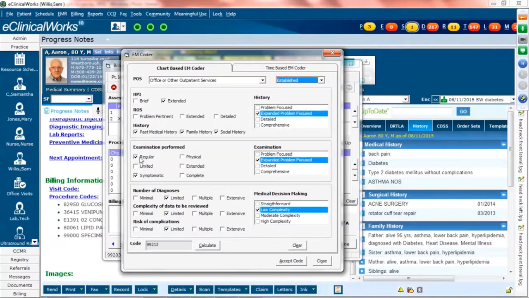Examination performed was kind of regular and symptomatic here, so expanded problem-focused. Number of diagnoses was limited. Complexity of data to be reviewed was limited. Risk of complications was limited. So it's giving me low complexity medical decision making. So with those 3 items, it's indicating that a 99213 could be used, and I could accept that code. So based on what I've documented in the chart there, it's giving me a code that could be used.